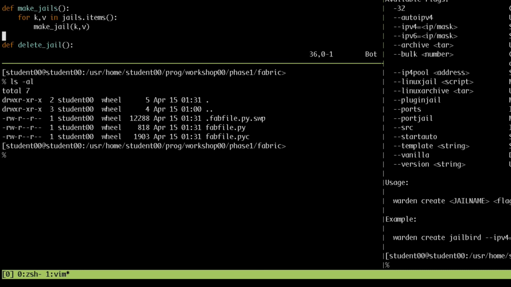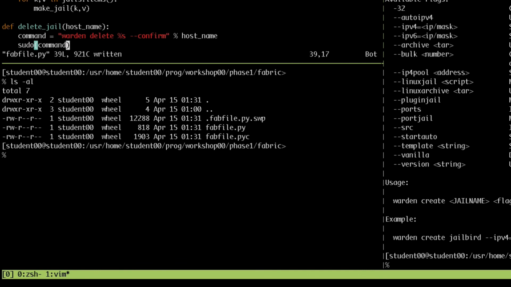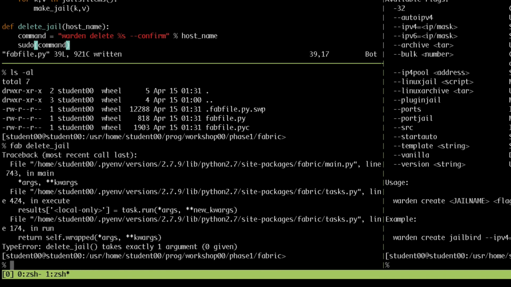So we have delete jail here, and we're going to make it work pretty much like make jail, except that we only need a host name because we don't need to use the IP address when we're removing the jail. All right, let's see how our shiny new delete command works. If we execute it without passing it the expected parameters, we get a typical Python traceback.